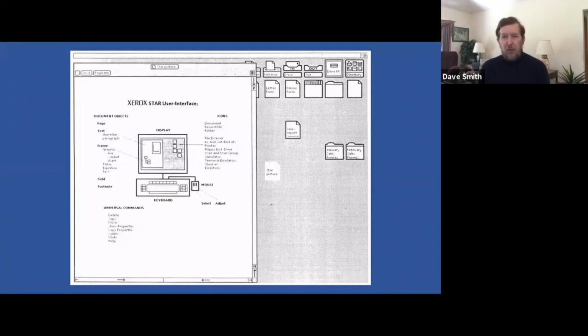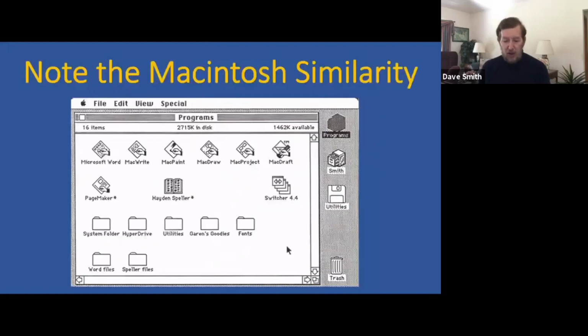Here is a screen image from the actual Star product. You can see some icons in the upper right. I'll talk about those in a minute. And one of them is open to show that Star documents can contain multi-font text and graphics. This was so successful with people of all levels of experience that it became quite popular in the industry.